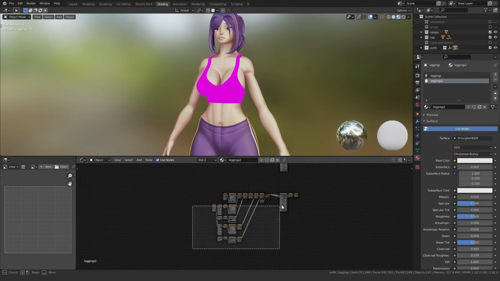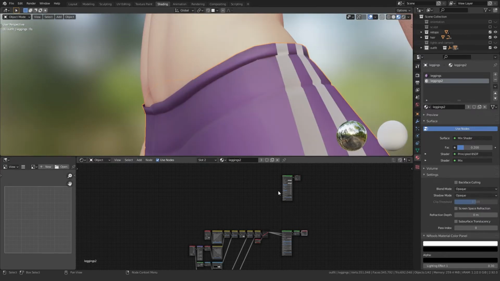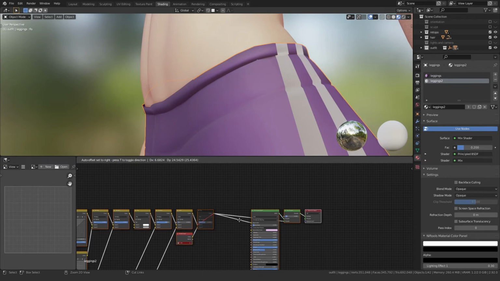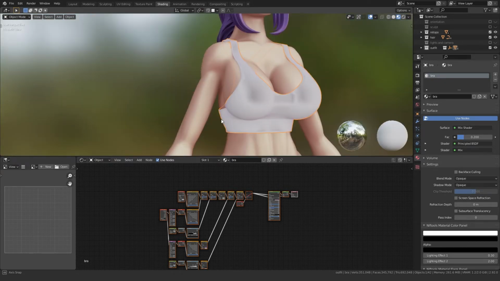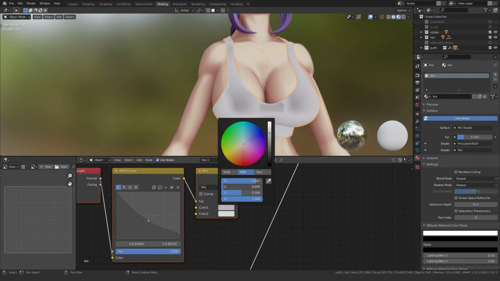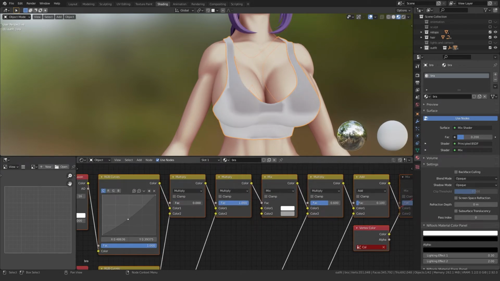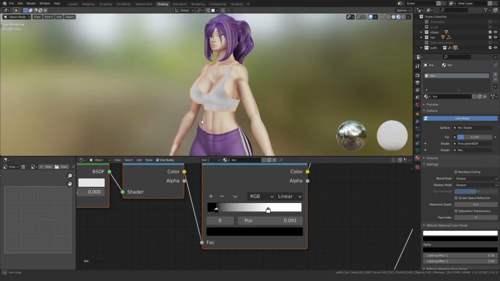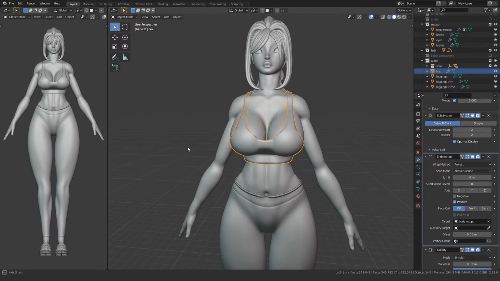So here I'm just copying material from the pants, and I'll be copying it into the actual sports bra. And once again, sorry for the lag.